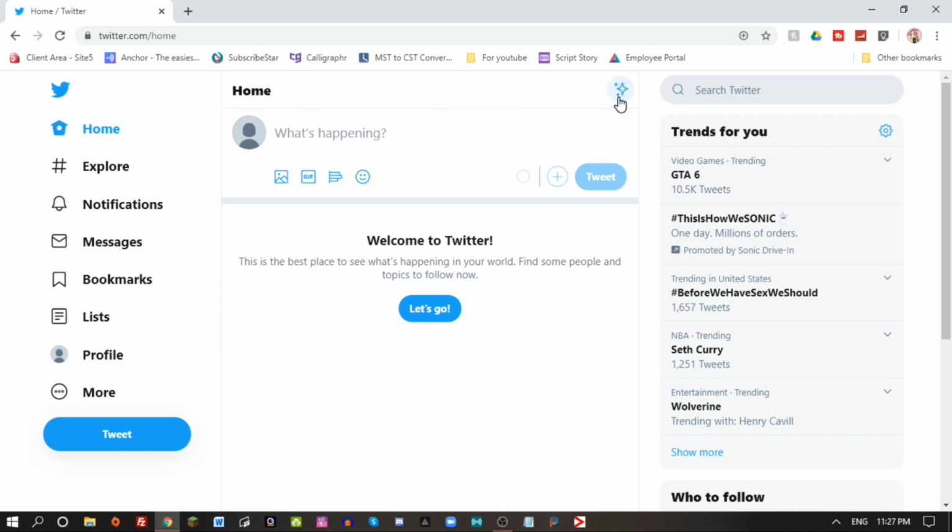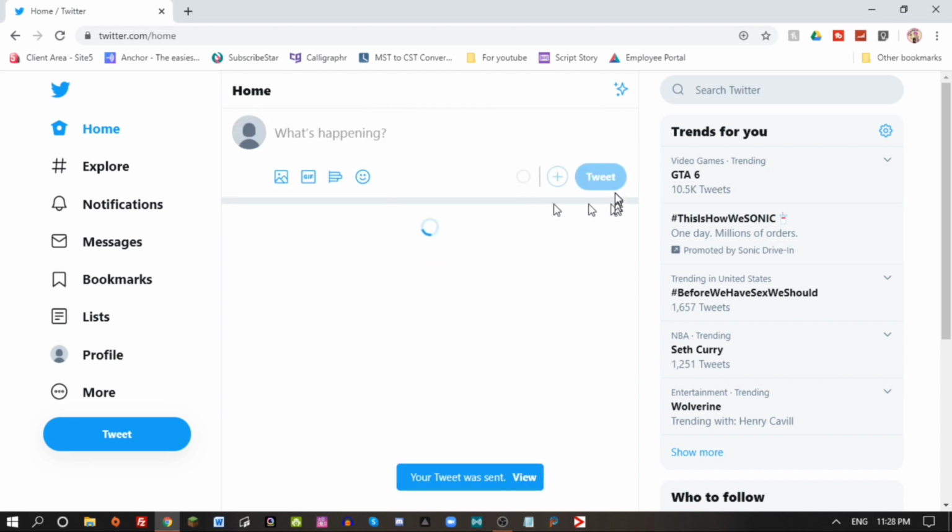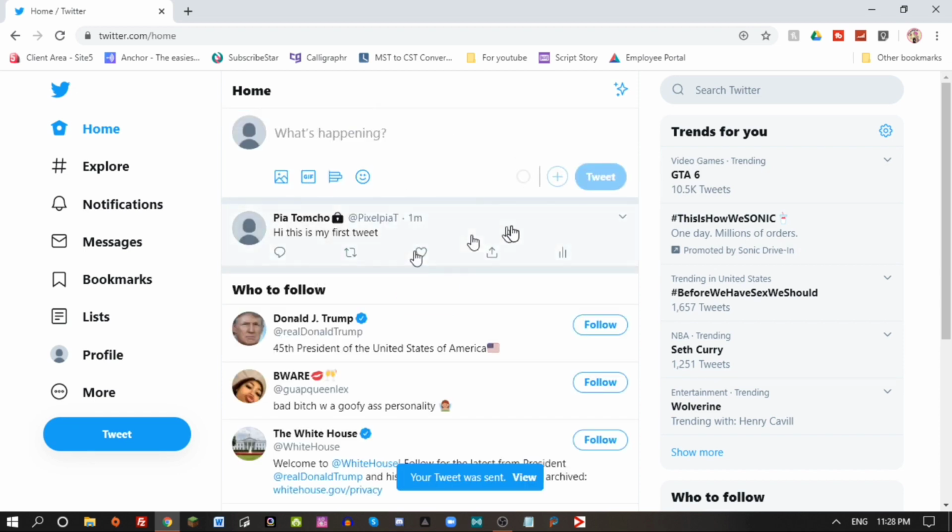Here I want to talk about a couple of vocabulary. We have tweet, and tweet is what I write. Here I'm gonna write a tweet. And I hit the button there. Here it shows up my first tweet.